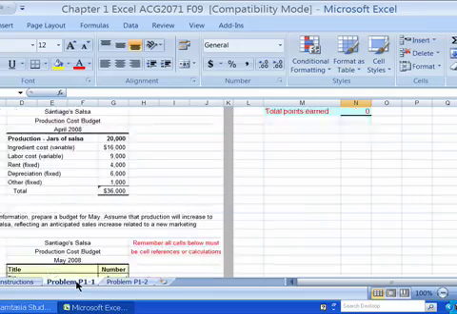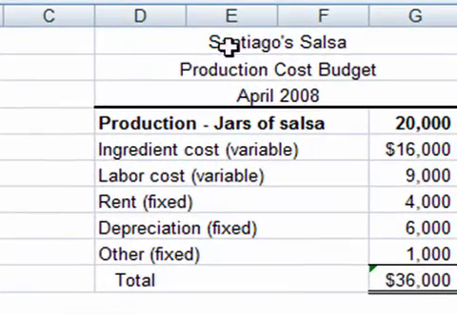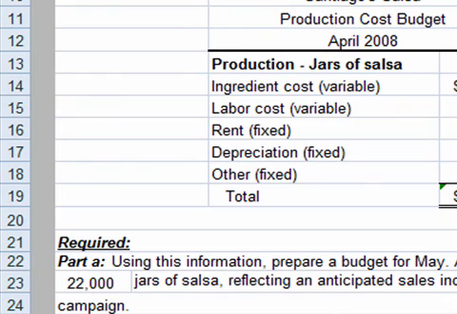Now in problem 1 you're to use what we call cell references, and what that means is you've got a budget here at 20,000 jars of salsa. You're asked to create a budget at 22 jars of salsa. Now remember, the variable costs are going to change as the volume changes, but the fixed costs will not.